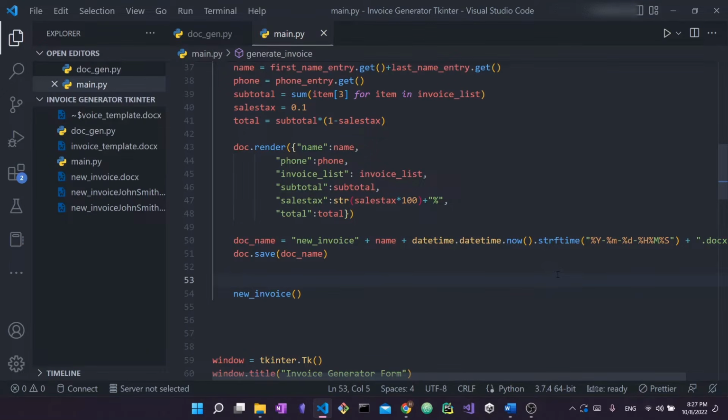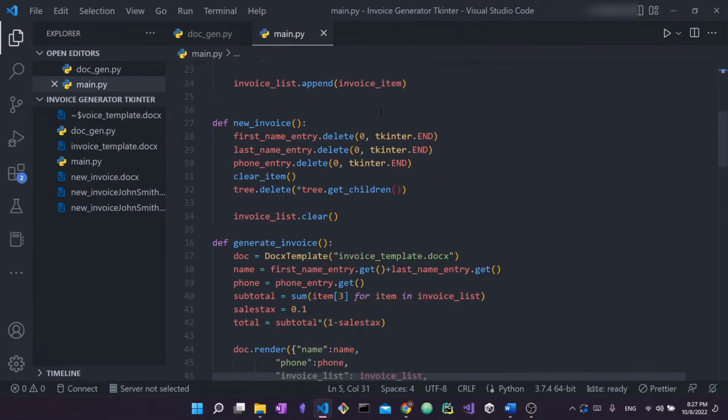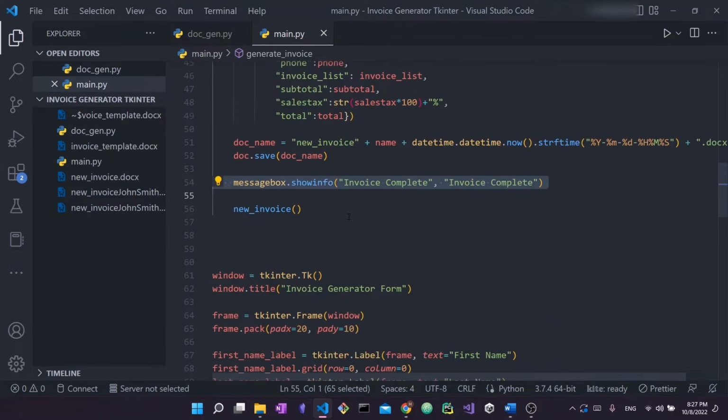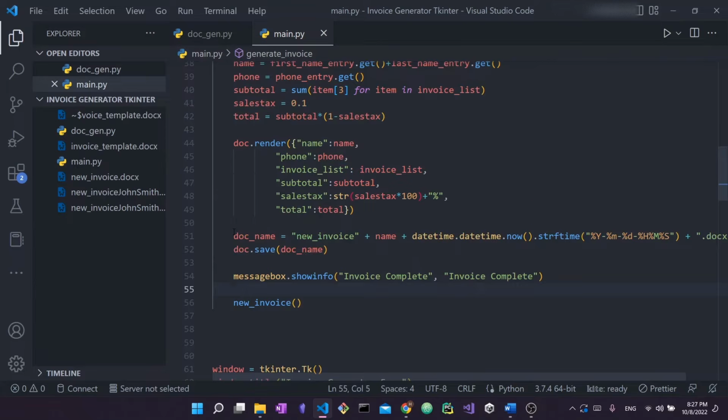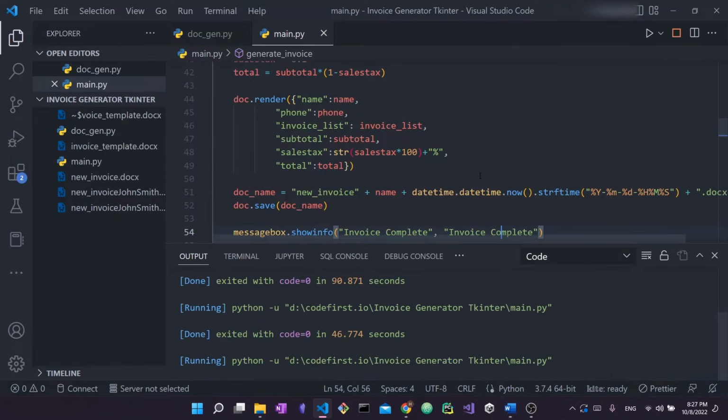Now to do so, we're going to use something called the Tkinter message box. So going back to your imports, you want to import this line of code. So from Tkinter, import message box, and then it's a very simple one line of code. Inside our function, you will say messagebox.showinfo, invoice complete, and then I'm just going to give it invoice complete. So I'll show you what these guys mean when I run it.